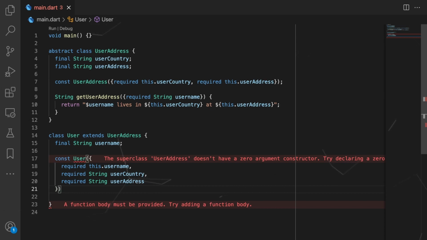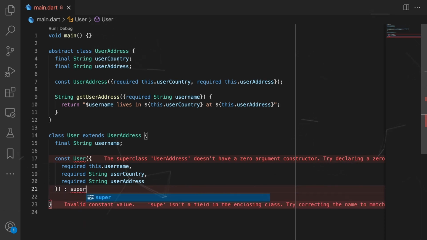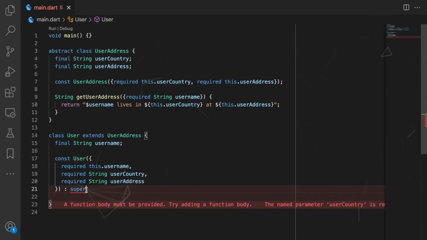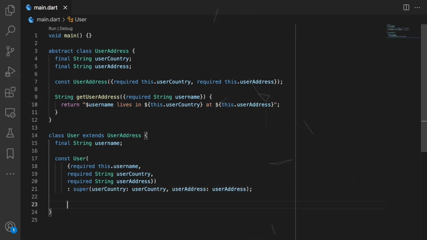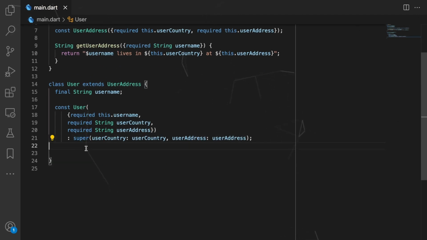I have declared these properties, and after this I will be using a keyword known as super. This will extend the properties of our abstract class with our base class of user, right? So to do this, I'll simply say user country will be nothing but the user country that we have just declared here, and one more thing, user address to be user address, right? User address, right? The errors are gone because we have used the super keyword. Easy.